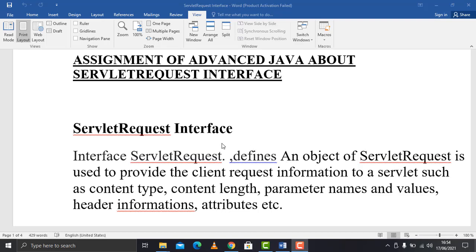Good afternoon, sir. We are here to present our Advanced Java assignment about the servlet request interface. We are group number 4. I'm Ruiz Ndaizeye. We are here with Paul, Shimi, Emerance, and Robert. We are going to present the servlet request interface.